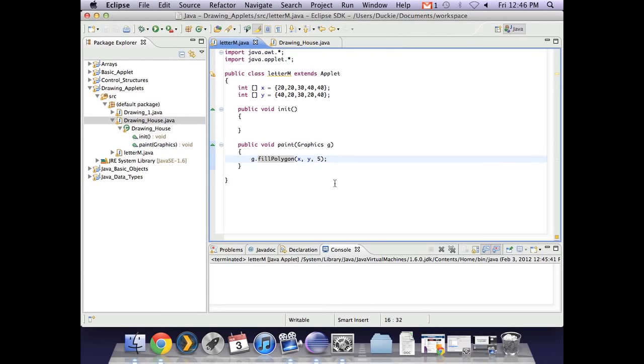So that is how you use the integer arrays and the polygon to create the shape of your choice. Remember that the number of vertices is always equal to the number of items in your array. Your X array must contain the same number of items as your Y array. Good luck with polygons!